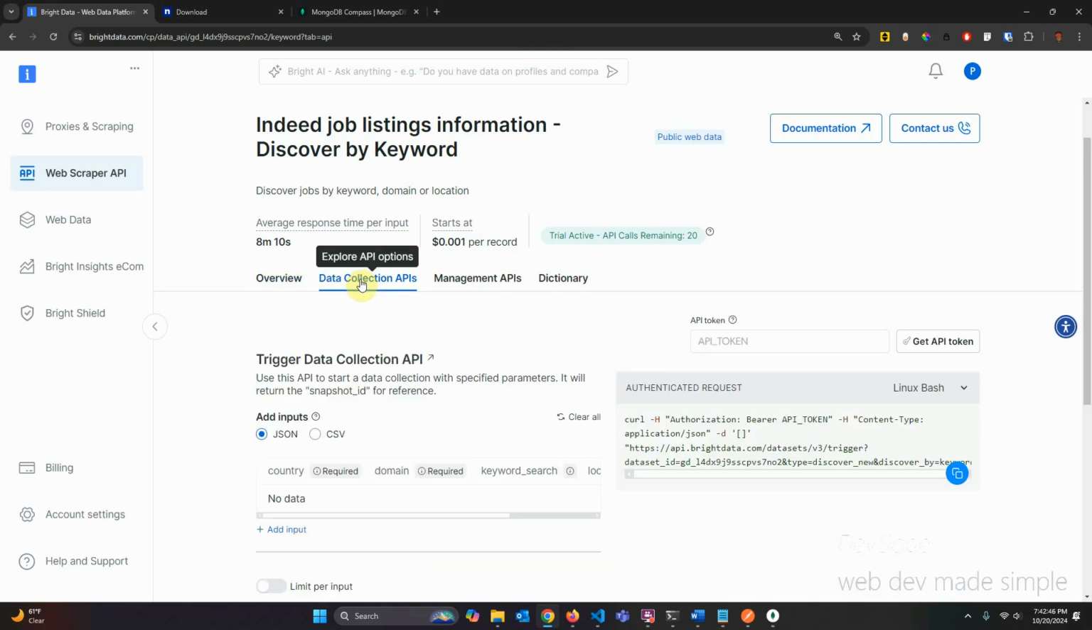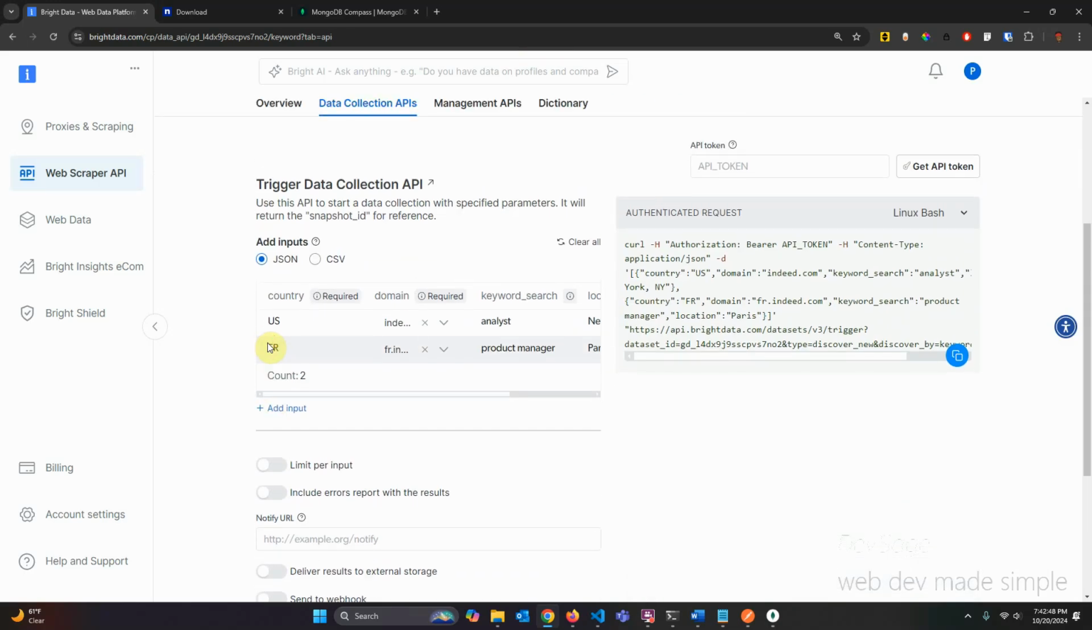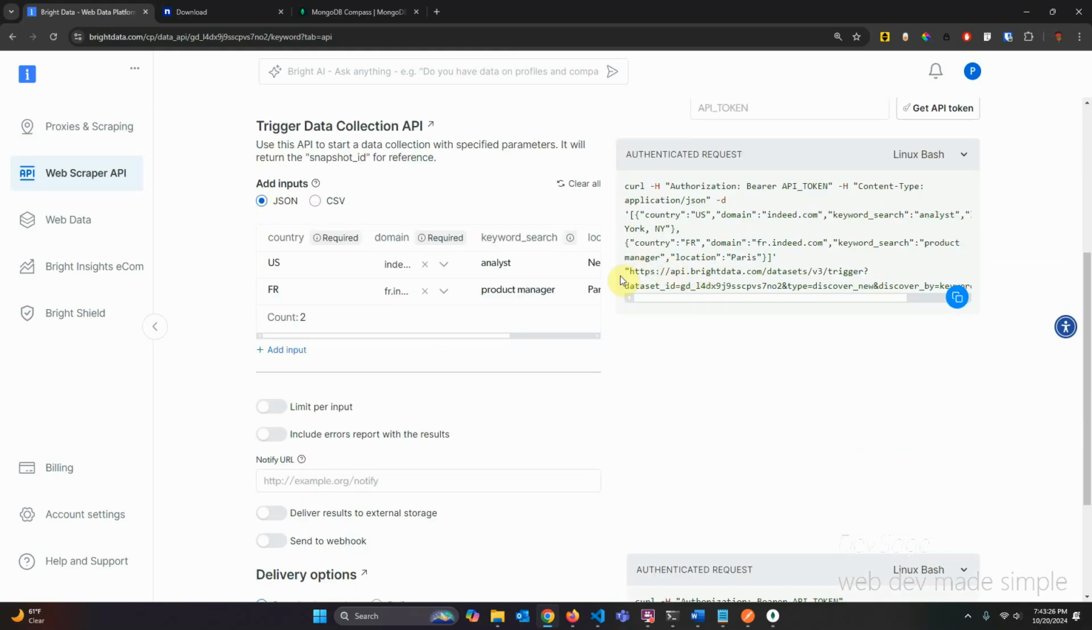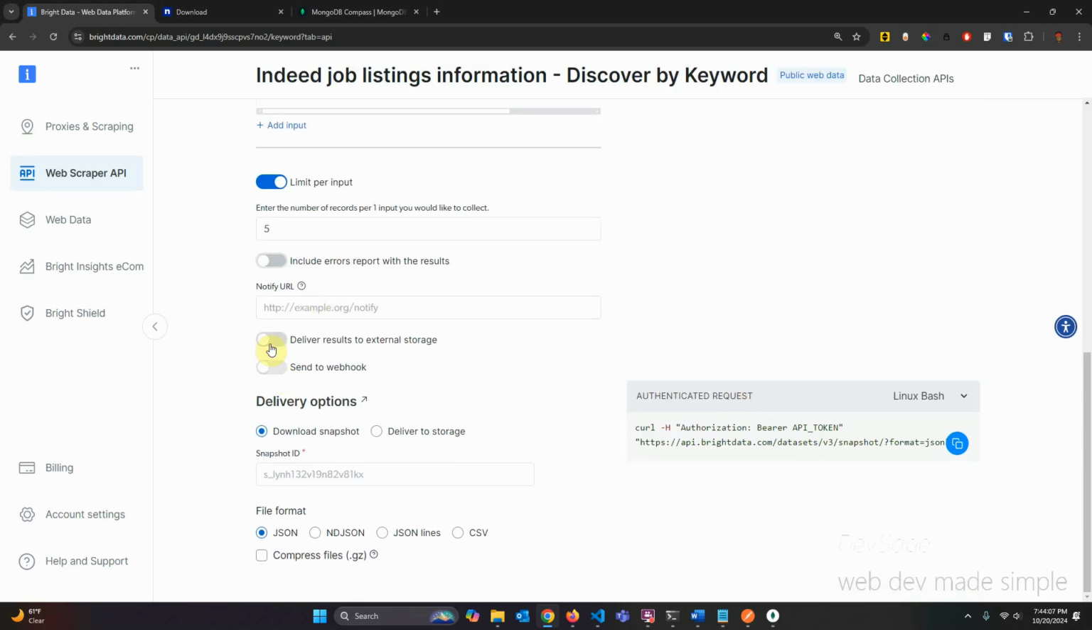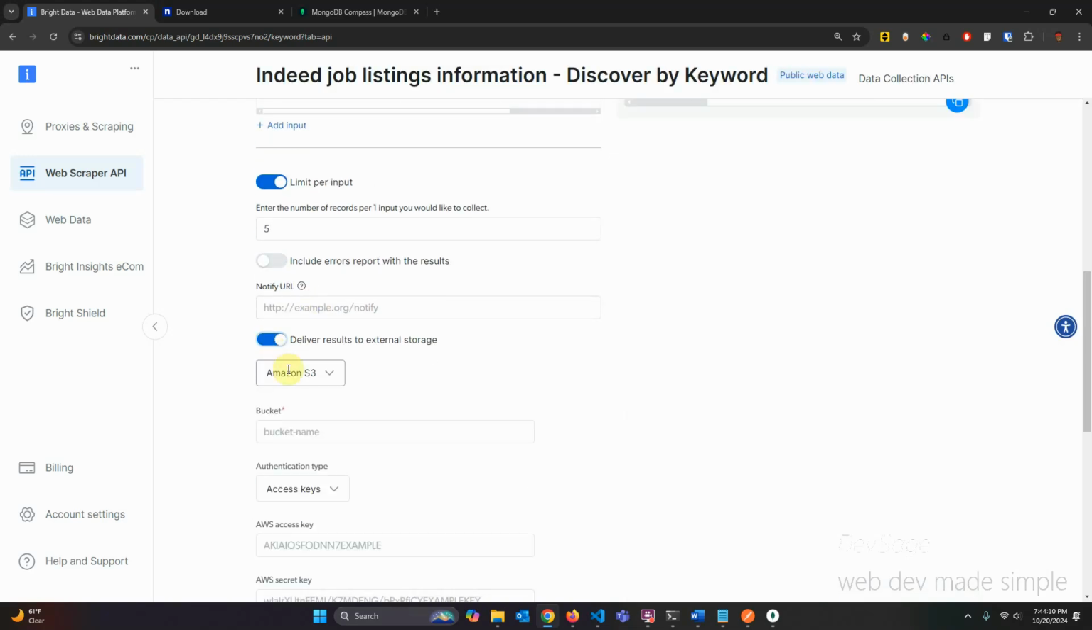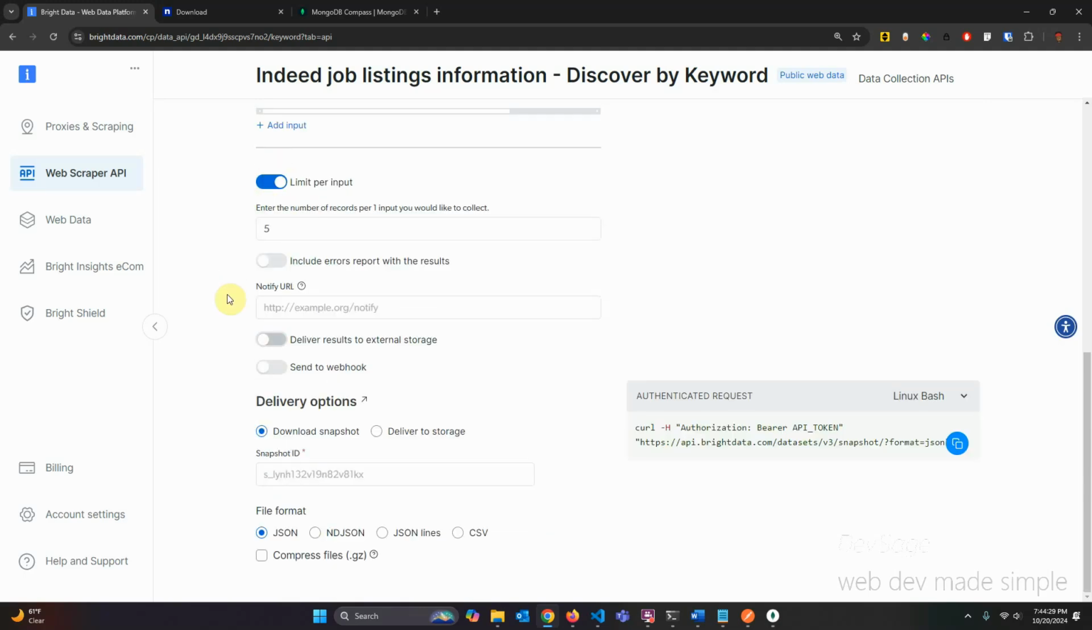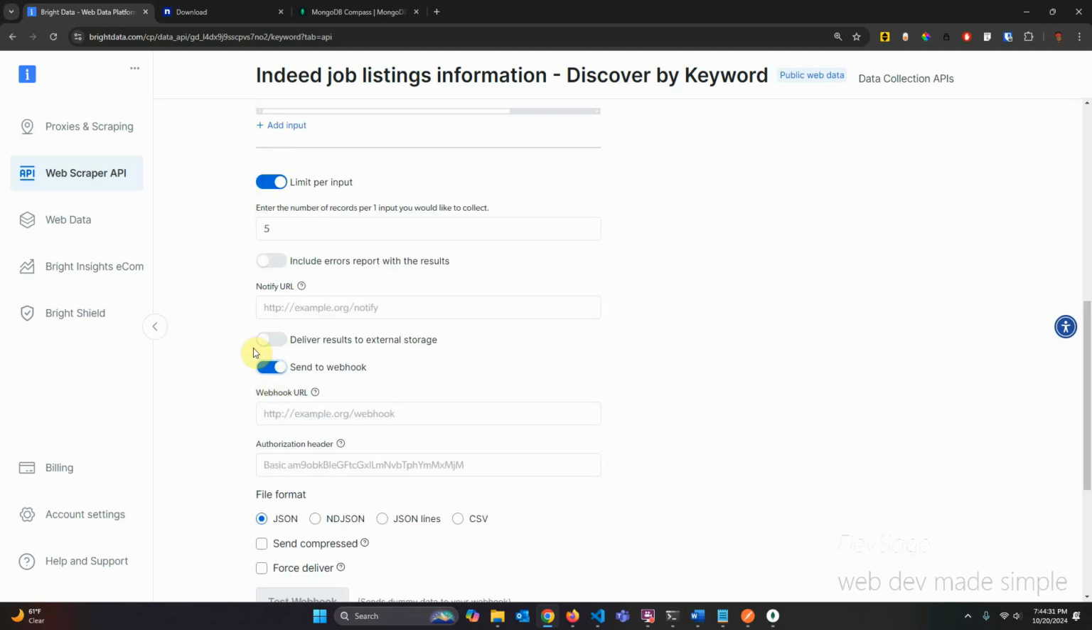If we go over to data collection APIs here, we can basically tweak and modify and test out how the scraper would work. Essentially, you make a curl request to BrightData's API and you tell it which pre-built scraper you want to hit. You have the option to deliver the results to external storage like an S3 bucket, Google Cloud, Microsoft Azure, or Snowflake. Or if you didn't want to do that, you could send to webhook. And this is the approach we're going to be taking. We're going to take a URL from ngrok that's pointing to our local host server, and we're going to use that as the webhook URL.